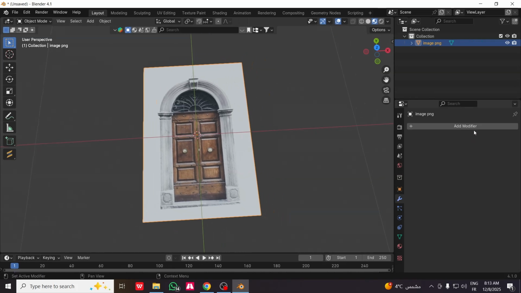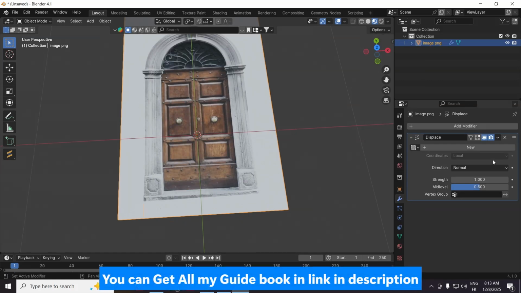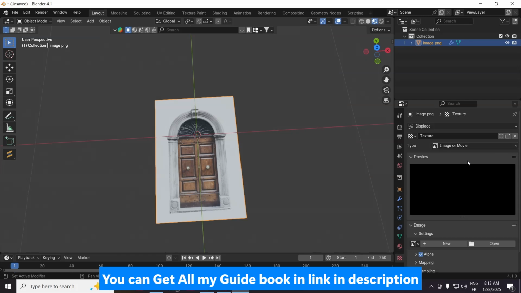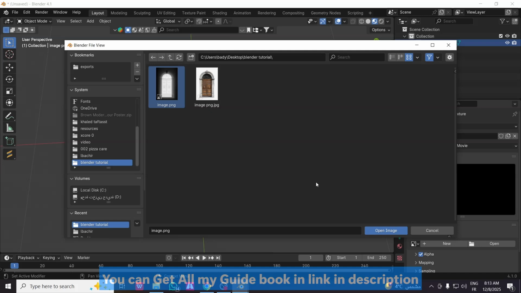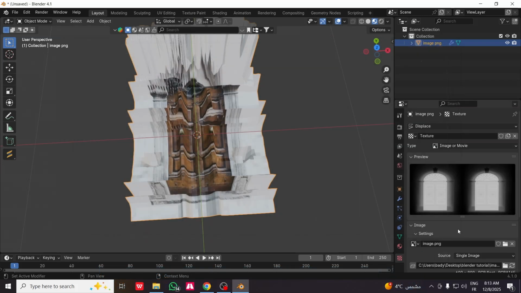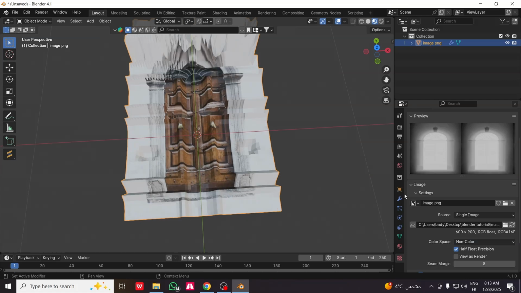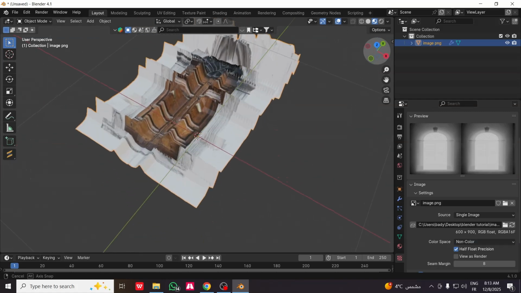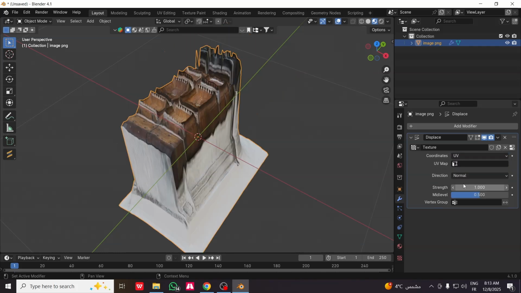Once you're done, go to the modifiers and look for the Displace one. Add it on the plane, then hit New and click on this Show Texture icon. Here we can open the depth map. Switch the color space to non-color. Then back to the Displace modifier, put the coordinates on UV and adjust the strength to fit.